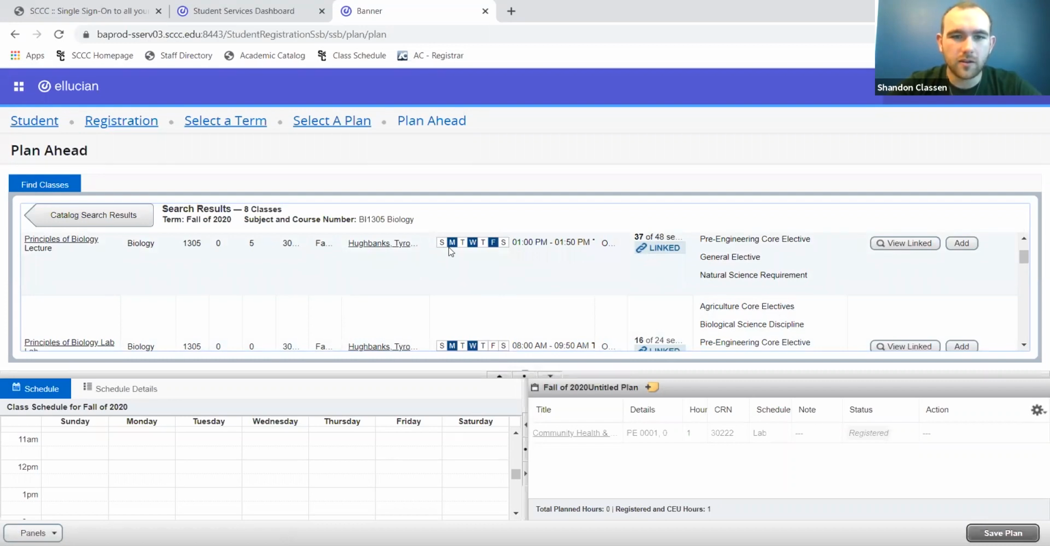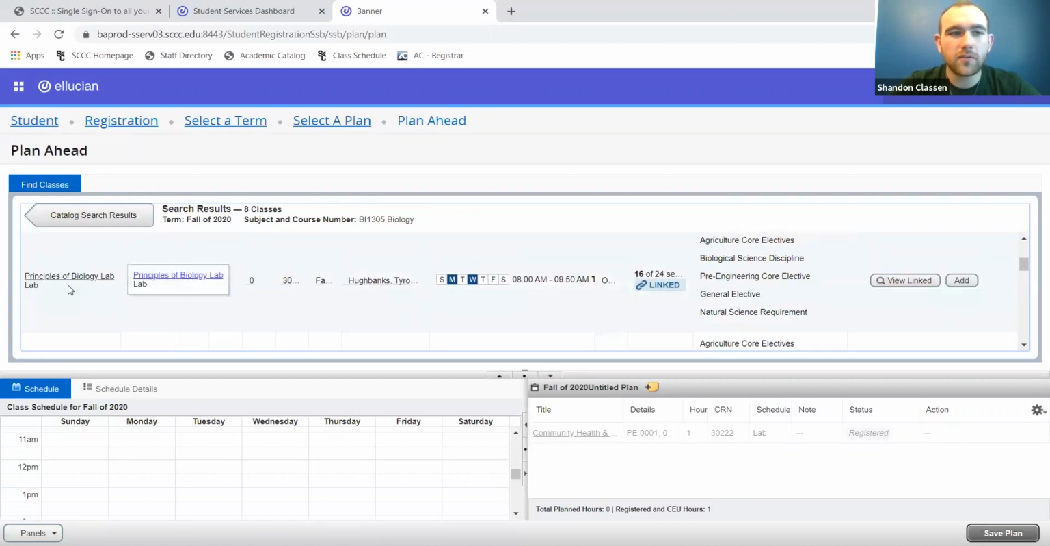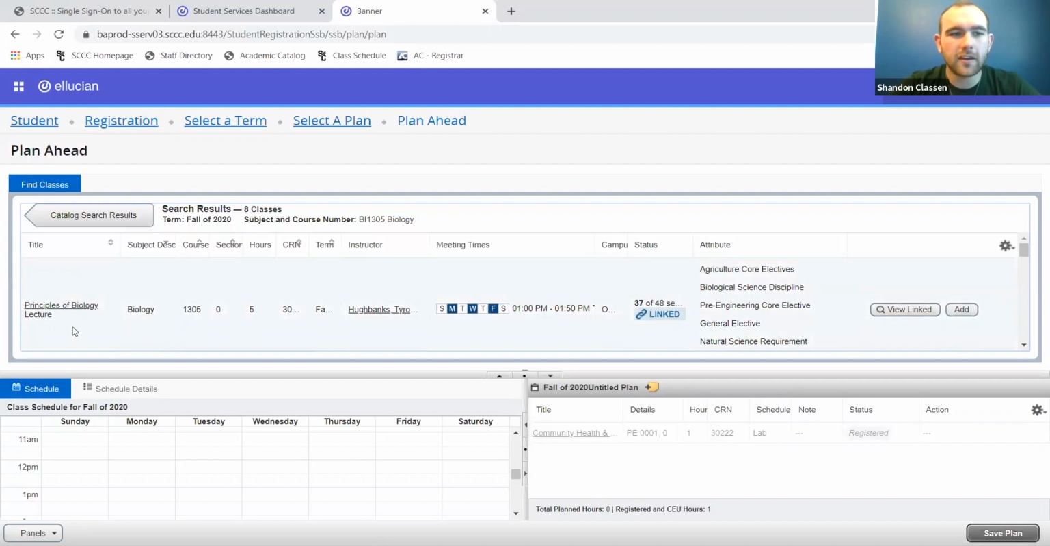It's going to show some darker boxes. This is a week right here. It's going to show some darker boxes, some lighter. The darker are the days that the class takes place on. And then you're going to want to look at the time. This is how you're going to make sure that nothing overlaps and that you have the time schedule that you want. And then I mentioned with science classes, you have to add two different ones, a lecture and a lab.